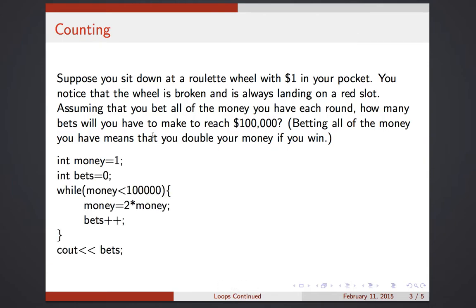So let's set up a loop to solve this problem for us. I initialize the variable money to 1 because I only have $1 initially. I initialize the variable bets to 0 because I've made no bets initially. Right? When I show up with this $1, I haven't made a bet yet. And now I set up a loop that says as long as I haven't reached my goal, right, as long as money is less than $100,000, take the value of money and double it. So take the old value of money, multiply it by 2, and save that in a new value for money. Right? Because that's what's happening.